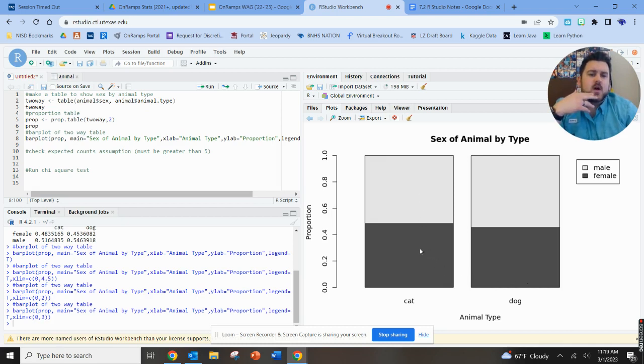If we think sex and animal type are independent, then the height of female, which is dark gray, should be about the same on each type of animal, right? And in this case, looking at the graph, they are. They're not perfectly the same, but they look pretty close. So just looking at the bar graph, I'm going to guess that we're going to fail to reject the null and say they're independent. Now, we're going to run the chi-square test to check, but just looking at the graph, that would be my expectation.